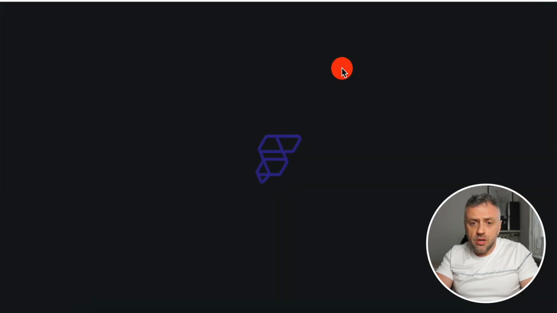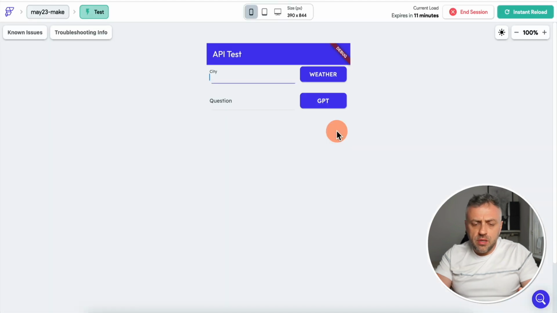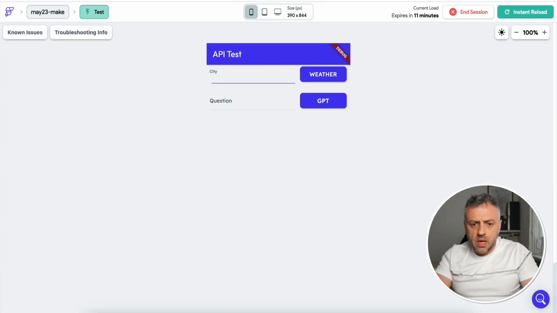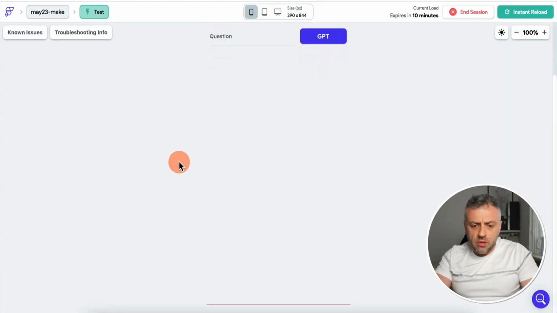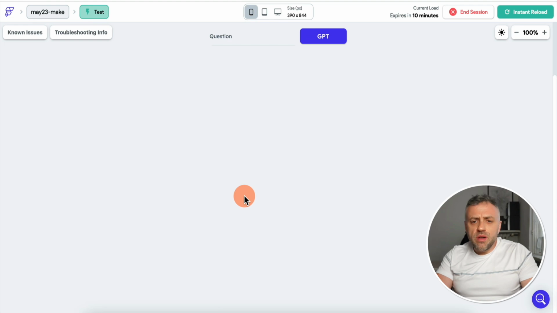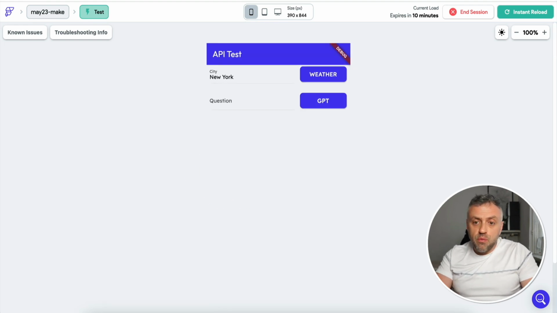We're going to start a quick test environment here. All right, so here's our app. And before we actually execute everything, let's go back here. Let's do run once. It's listening now. We can go back to our app, click on weather, scroll down, and it says here the temp is 15.74. Now, obviously, we can format it to the nearest whole number however you want. But the point is it works, right?